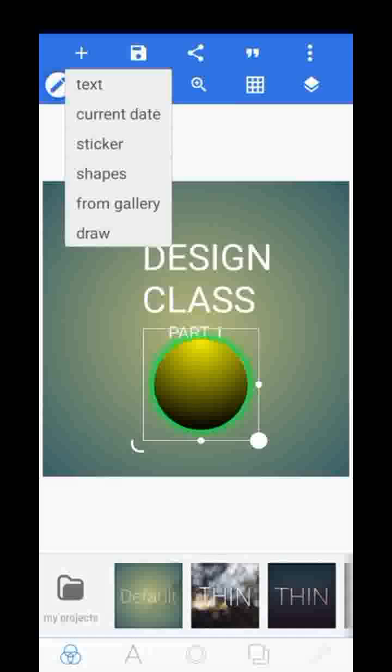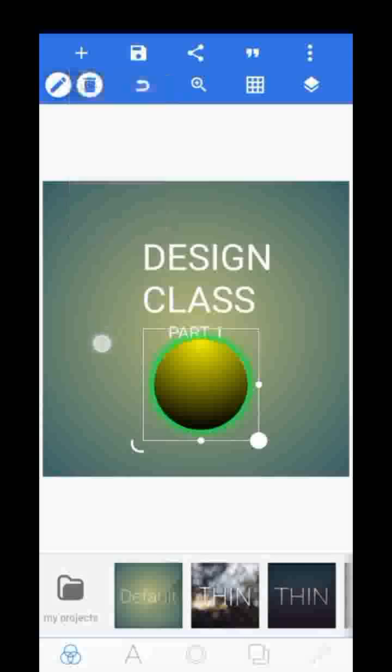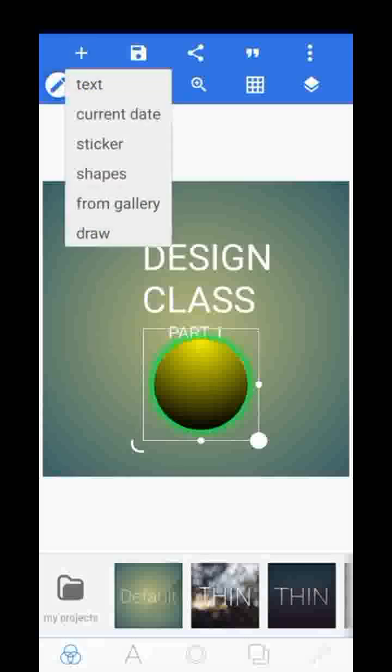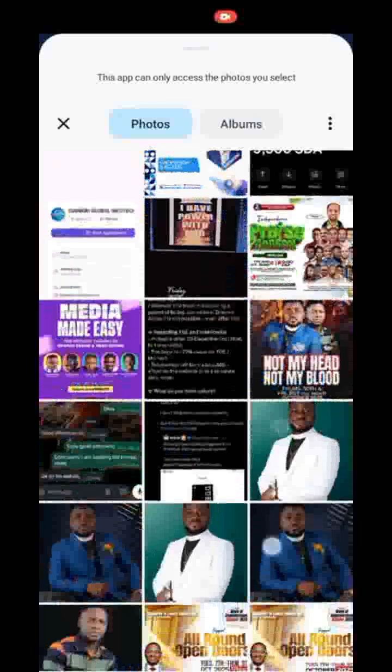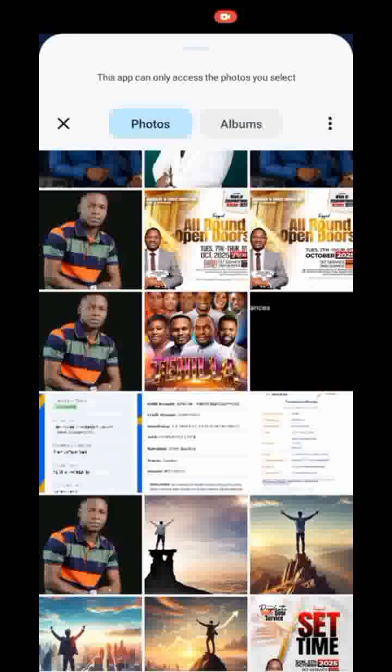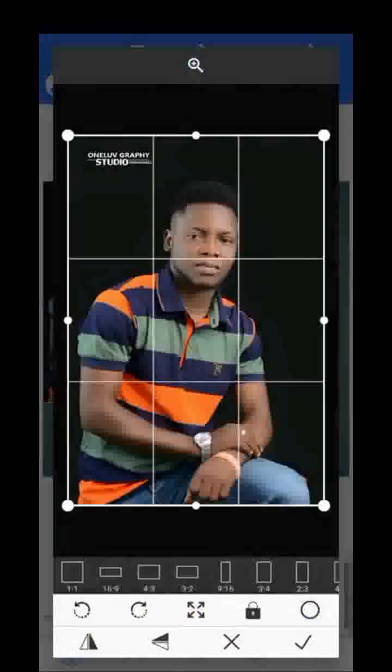Or maybe you are doing a flyer design and you want to put an image of someone, you use the plus icon and click on that from gallery option, then it will take you automatically to your gallery. So you click on the particular picture image you want.